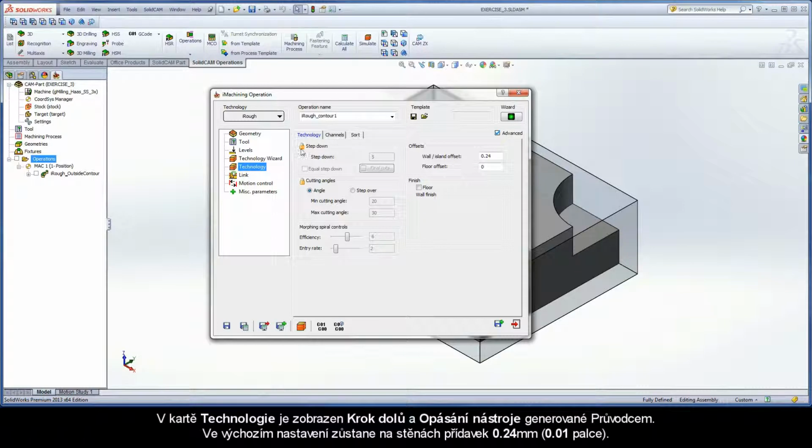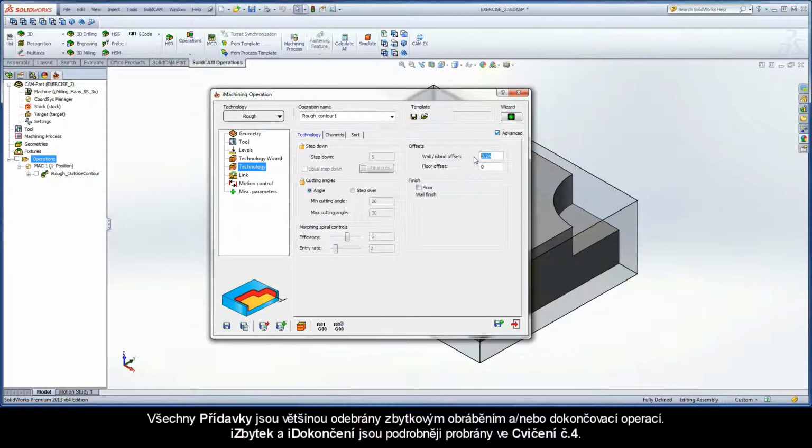On the Technology page, the step-down and cutting angles generated by the wizard are shown. By default, a 0.24 mm allowance will be left on the walls. Any offsets would typically be removed by a rest machining and/or finishing operation. iRest and iFinish are covered in greater detail in exercise number 4.